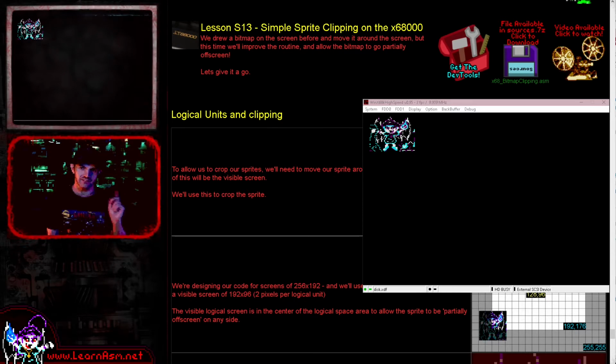We're looking at the x68000 this week, and we're going to be looking at sprite clipping. Now, sprite clipping we've looked at on a bunch of the 6502 systems, and the Z80 systems are coming as well, but we're going to be looking at the 68000 systems this time, and we're going to be porting basically the same sort of algorithm to this system.